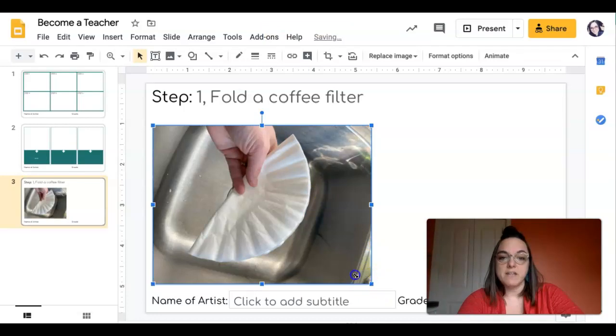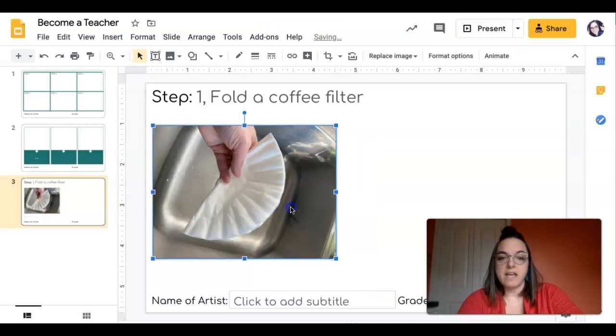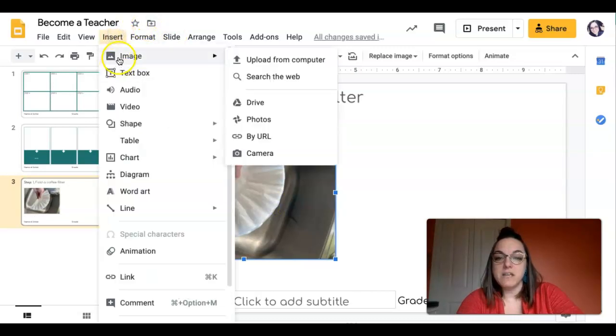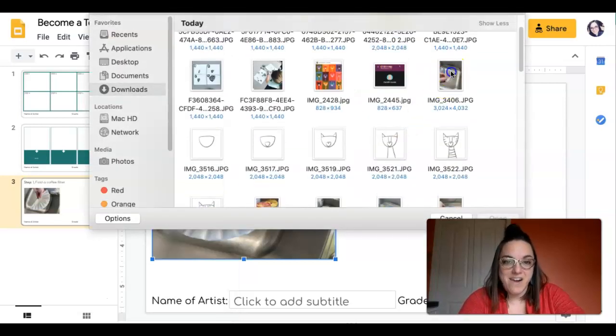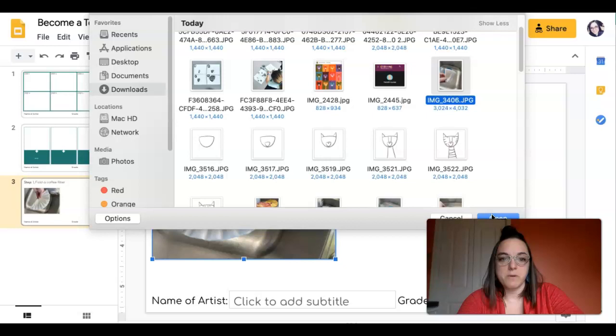Now I can change the size. I can place it where I want to place it. I'm going to do one more too. So insert, image, upload from computer if that's where it is. And here's my other picture that I wanted to upload.